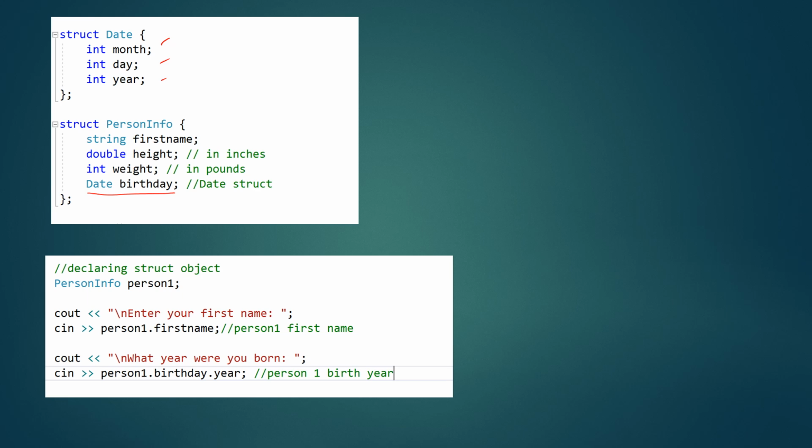If you're going to do that, you do not declare the date separately, and since person info is using the date, you just declare an object of person info called person, and then person will have a birthday dot month dot day dot year. So person one, once we've declared person one, you could go to person one dot first name. The data type of person one dot first name is a string, so anything you can do with a string, you can do with person one dot first name.